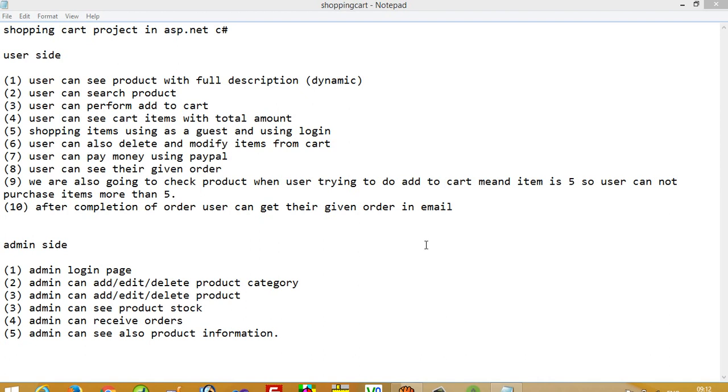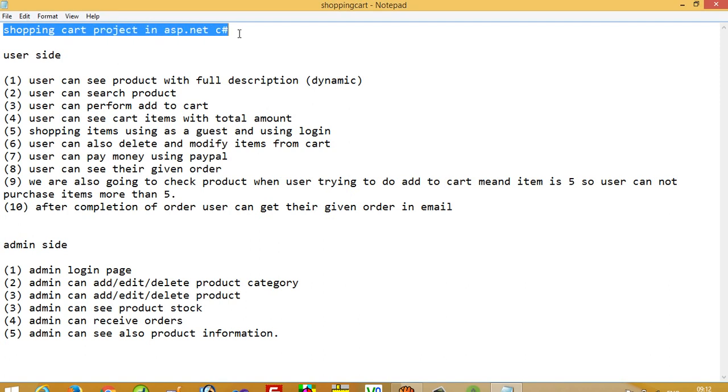Hello friends, now we are going to start our new project, shopping cart in ASP.NET with C#. So in this video I am going to show you what we are going to perform in this project. Right now I prepared some functionalities from user side and admin side.